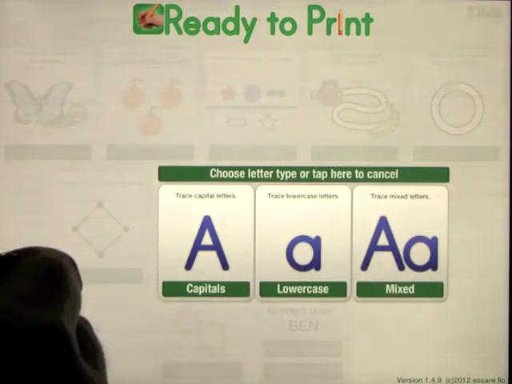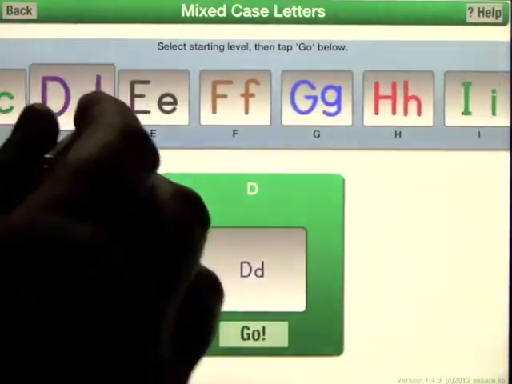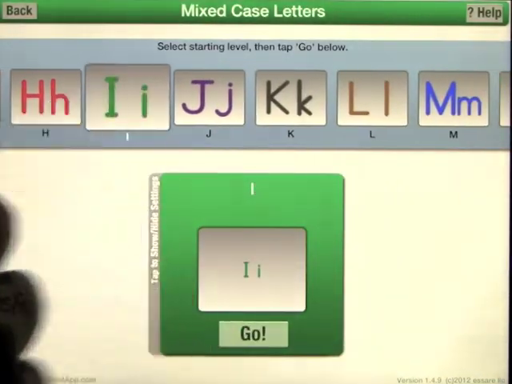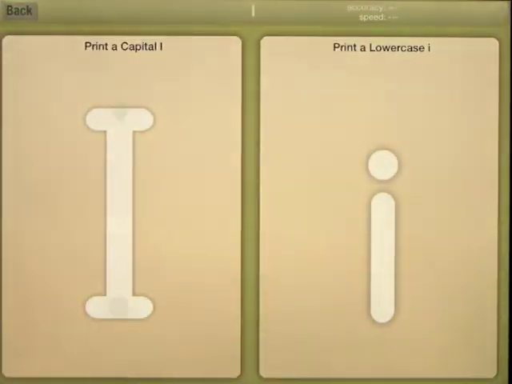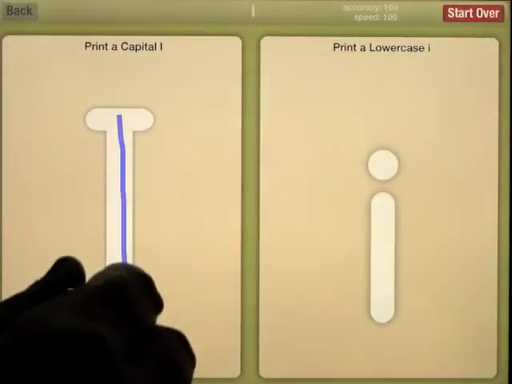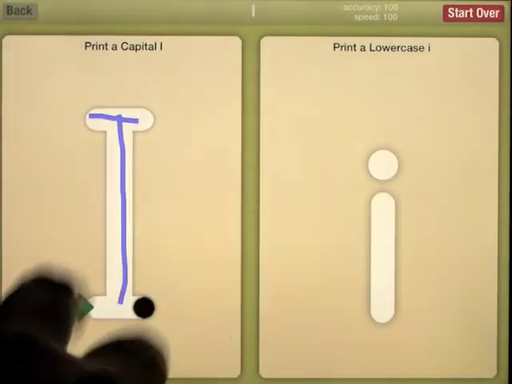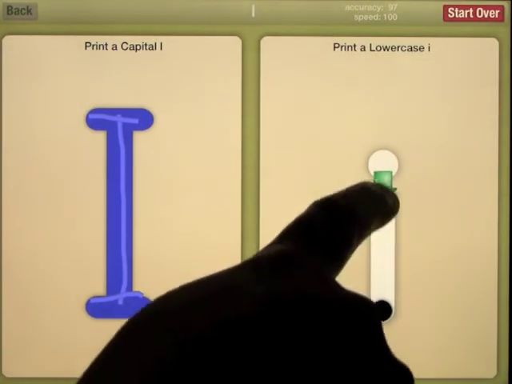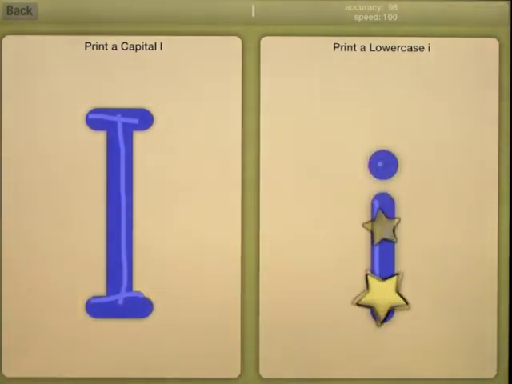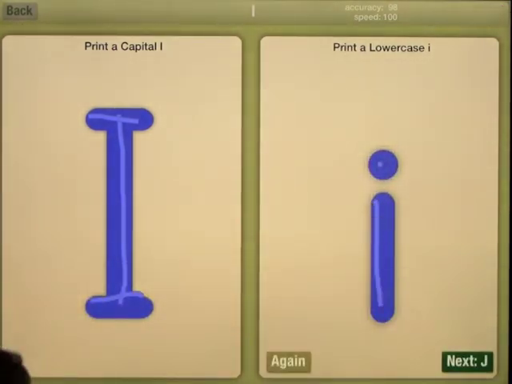you have mixed letters, so you can go through these, and then let's pick this one, we'll make it large, and then you do them both together at the same time. And again, use of a stylus is handy. You don't have to, you can use your finger if you want to. And that's really how that part works.